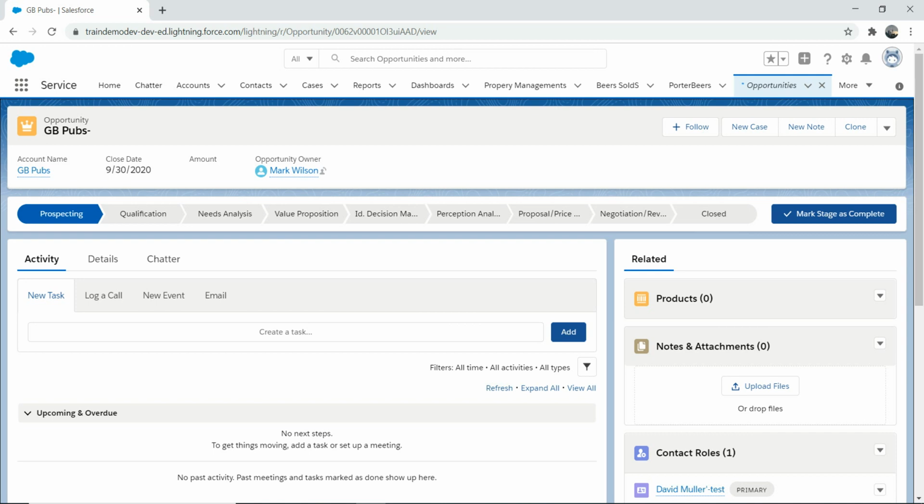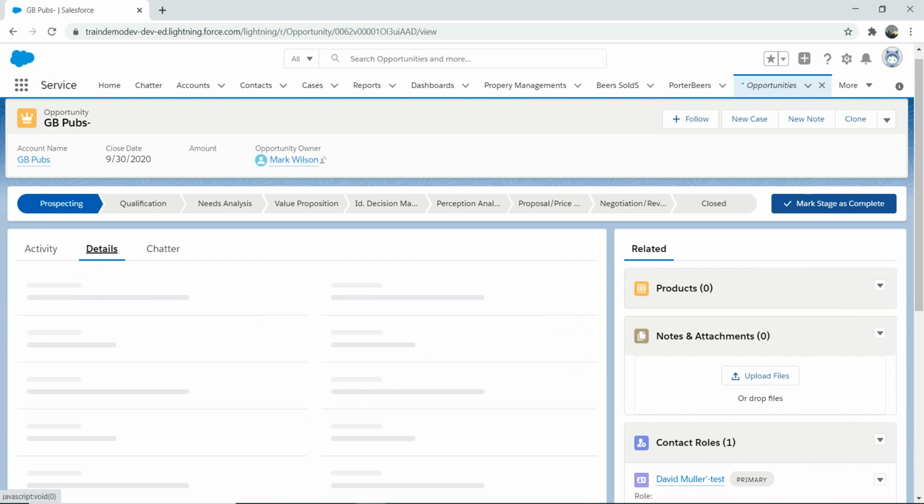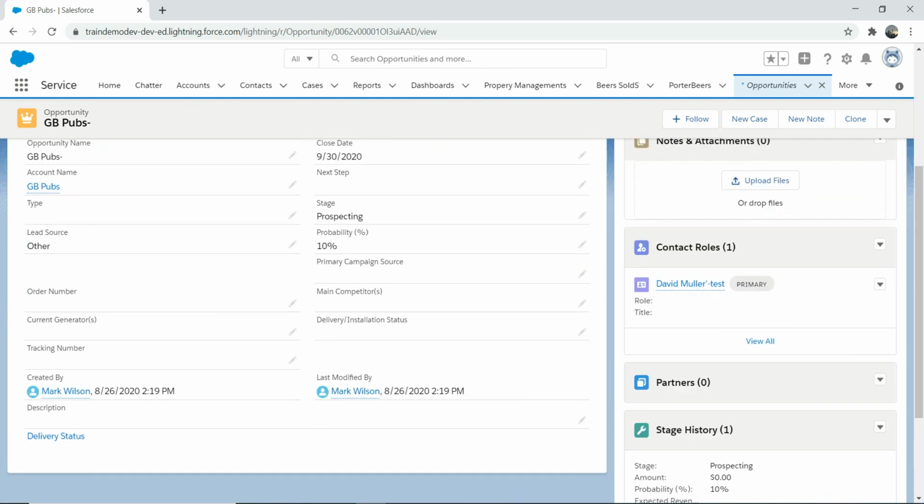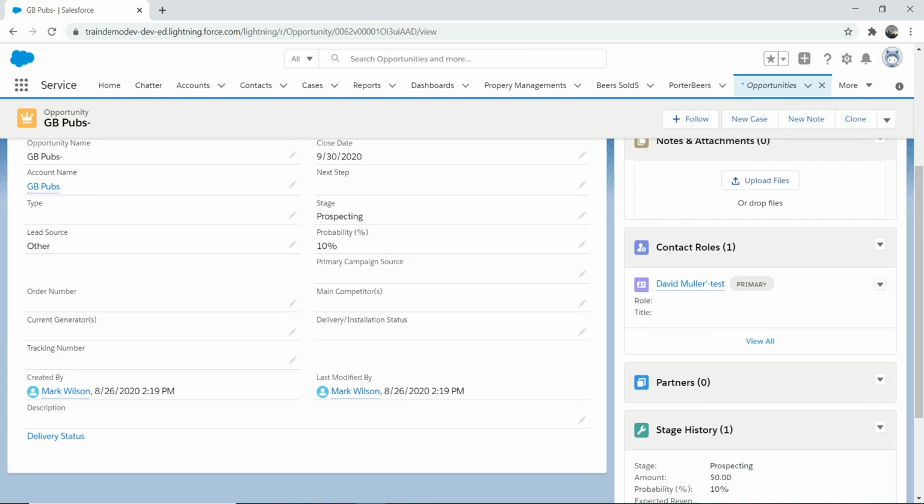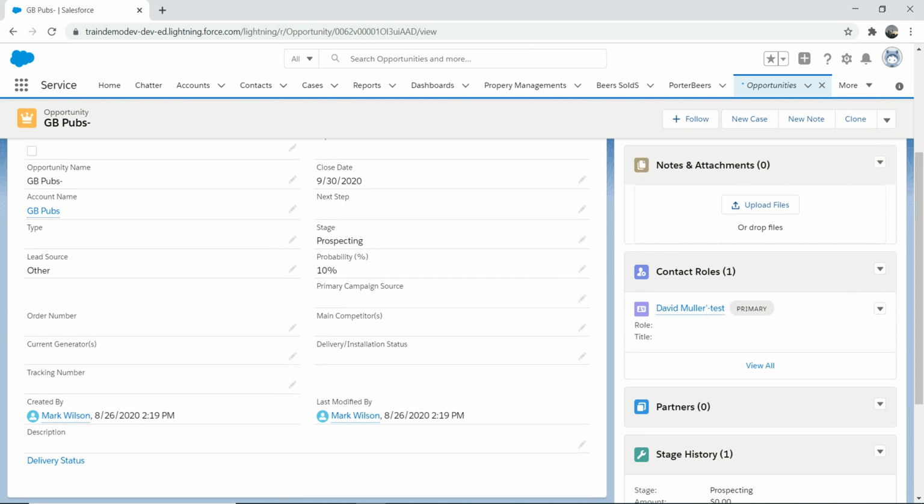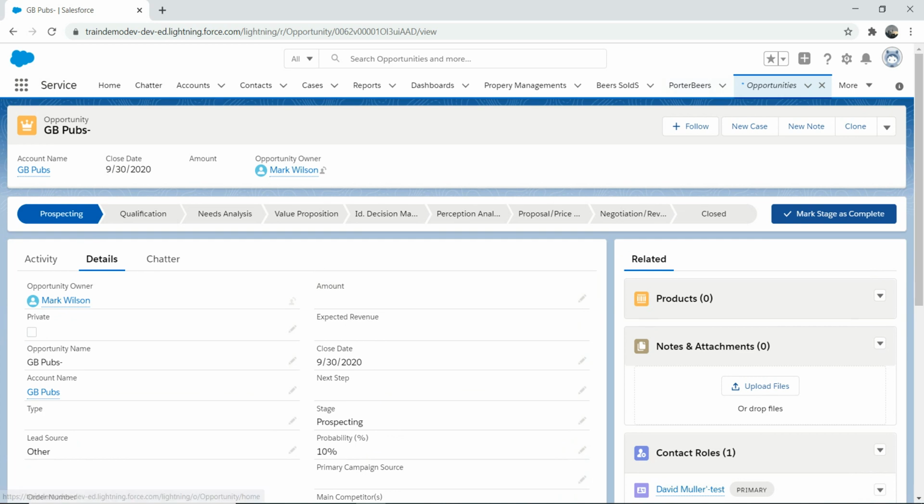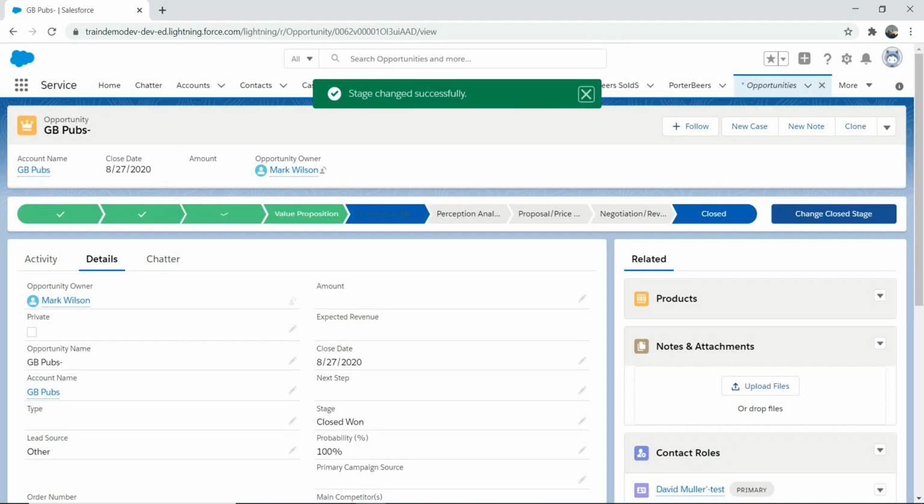Okay, so this is an existing opportunity, and we can see that there's not much information being captured here. This is for a pub, with the lead source as other, at the prospecting stage. There's a probability of 10% at this stage. So what we're going to do is make it closed here and select the stage Closed. This is an old one, so we can say Closed Won. That means we won this opportunity. You can see that it's converted.